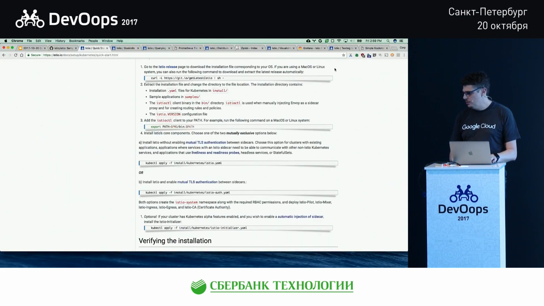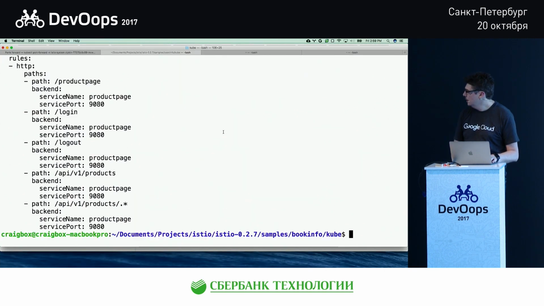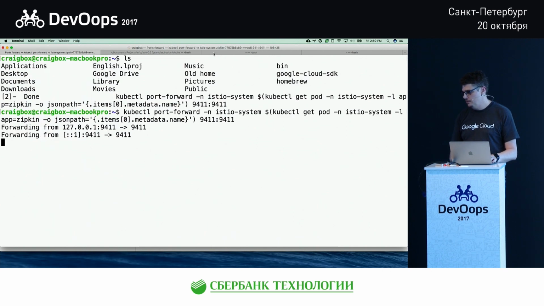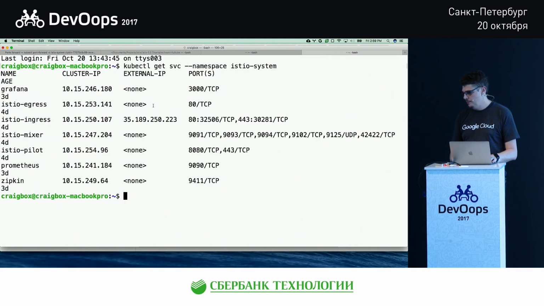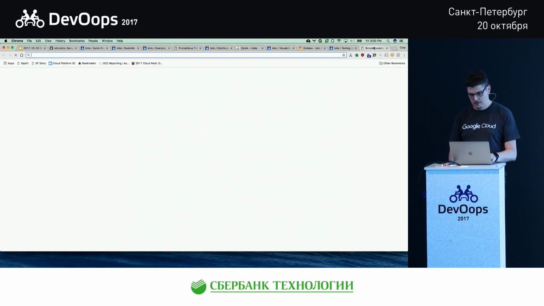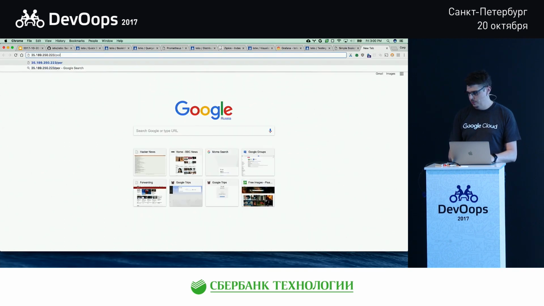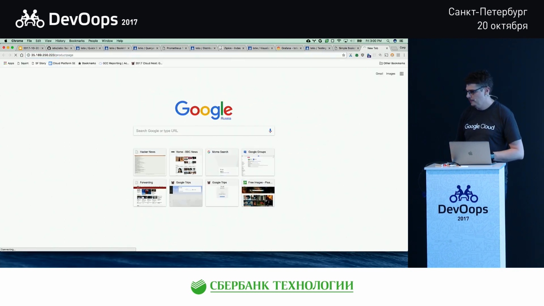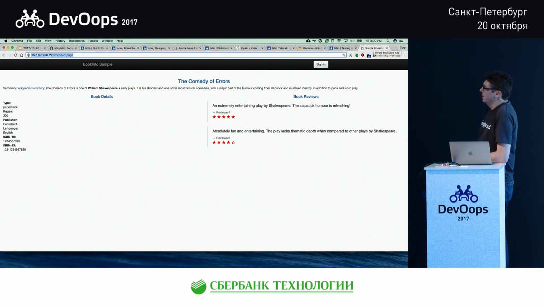So if I go back to the service, you see here the IP address of our Istio ingress, which was, sorry, in this window. That one there. And if we go to /product page, we see our simple bookstore application.